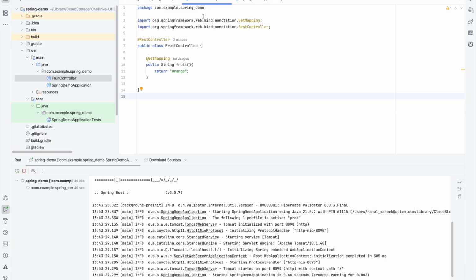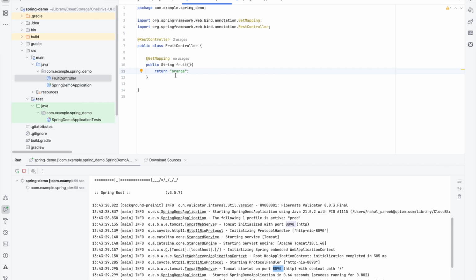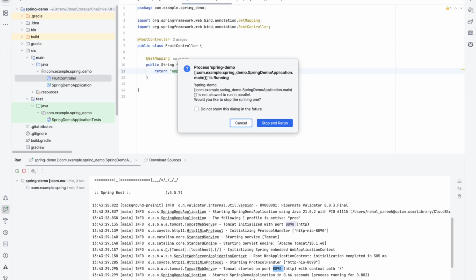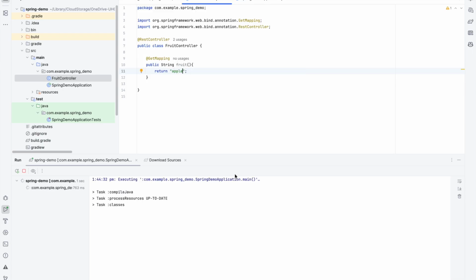Okay, so for now we have one controller, the fruit controller, and this application is running on port 8090. This fruit controller is just returning an orange string. Okay, so if I go to the web and hit this particular URL, then we are getting the orange. And let's say if I change it to Apple, then I need to restart my application.